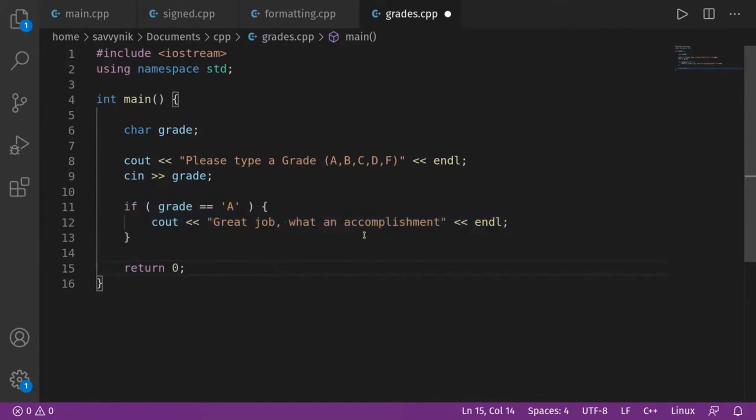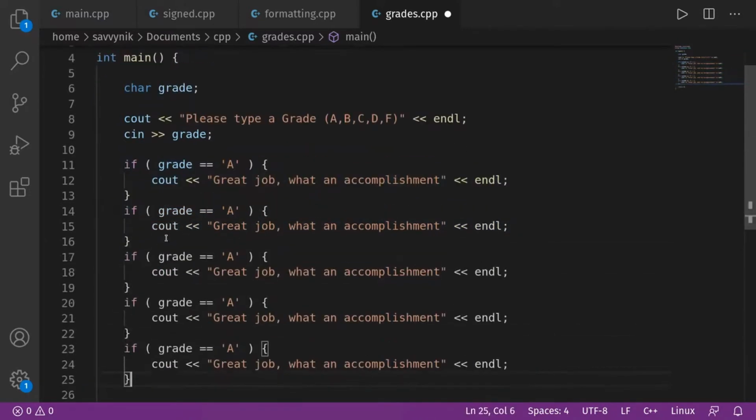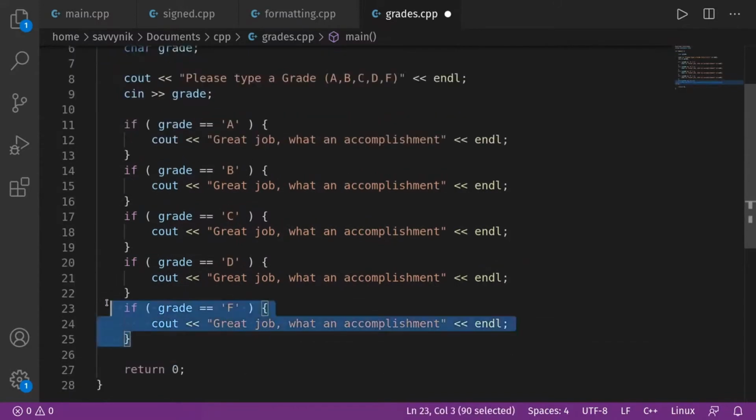Just to make things look a little better. So we can imagine that we can do this multiple times here. So let's go ahead and do that, 5 times to be exact. So we have B, C, D, and then we got the F tier, which you're not doing too hot if you got an F.